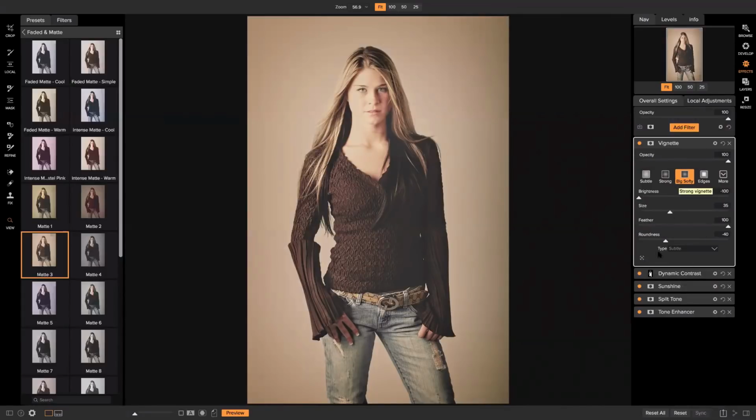I set it to Big Softy, and then I go immediately to this tool down here, which will allow me to set the point of the vignette, or where I want the focal point to be. So I'll just choose that and put that right there on her. And I'll turn it off and on. There's off, and then there's on. And so that is the basics of the effects module.